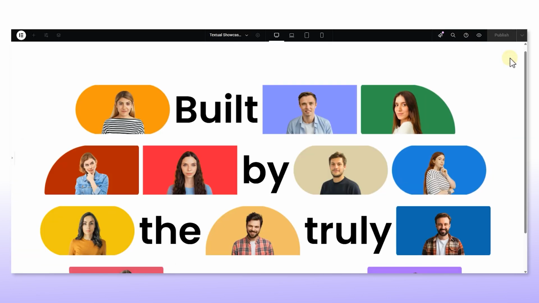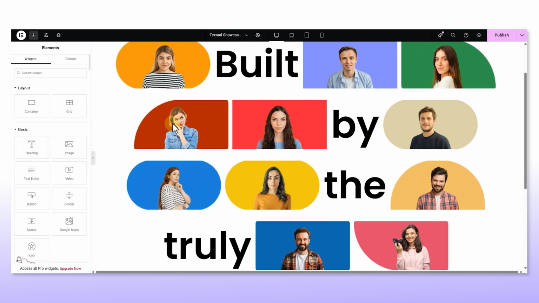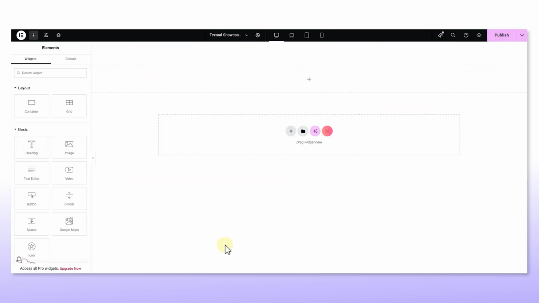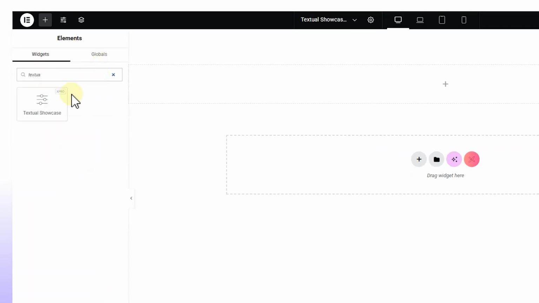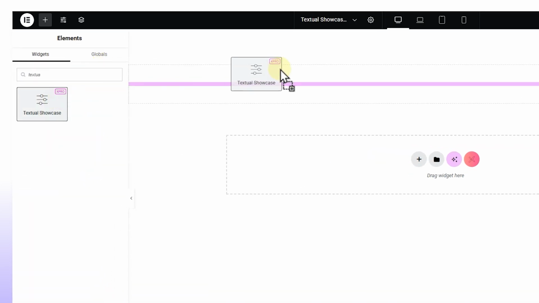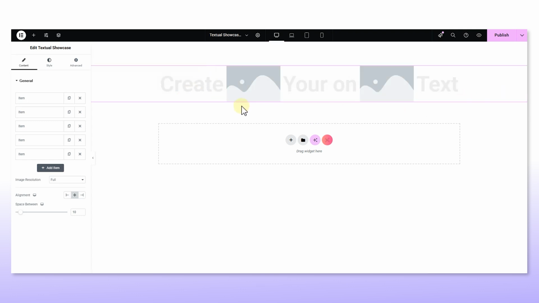So here's this masterpiece that grabs attention right away. So we're going to delete it and recreate it from scratch. From the search panel, find the Elementor Textual Showcase widget and drag it onto the page. This is the default view, so now let's personalize it.